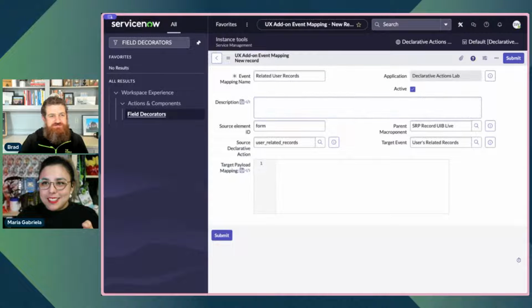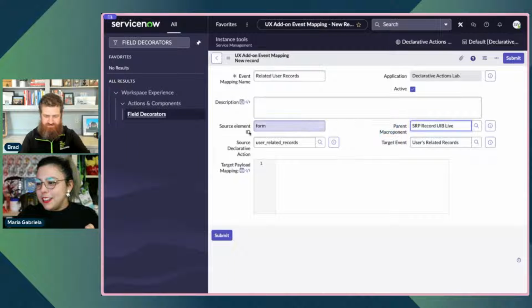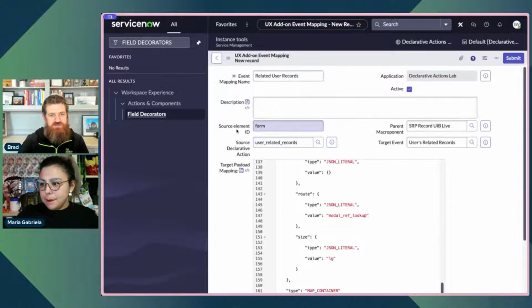So, UX add-on event mappings, back on track. We got our target event. We have our parent macroponent. We have our source element ID, which is form for the standard record page specifically. Now I'm going to copy a whole bunch of payload mapping. And that source element ID, I believe that is the ID of the form component on the page. So if you had renamed the form component to something else, it might be different. Correct. This is the ID of the component that's going to be emitting this event.